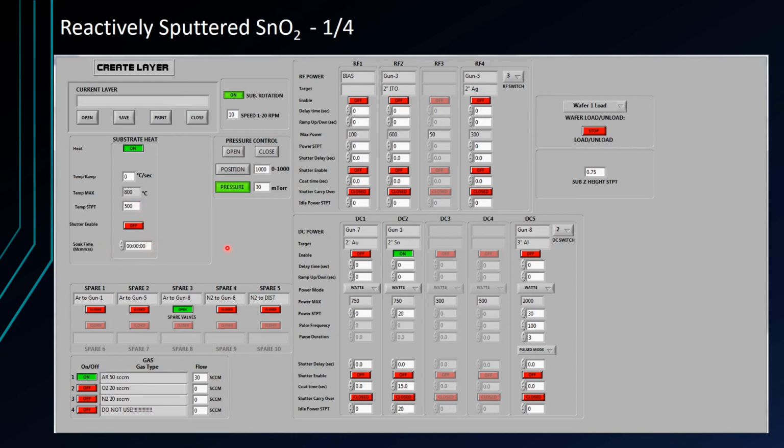And in this same layer, what we're going to do is strike our tin. So we've enabled it. 20 watts. I use a little bit lower power for tin because we don't really want to go much higher than 30 watts with tin. And then I just have a coat time of 15 seconds, which is pretty irrelevant because it's going to stay there for a while. And then idle set point of 20.